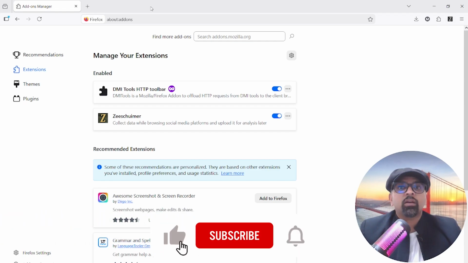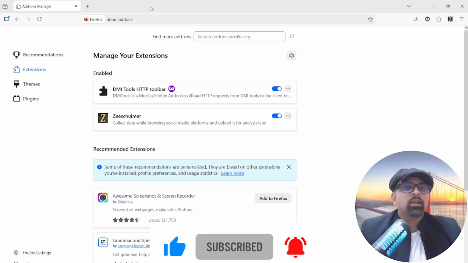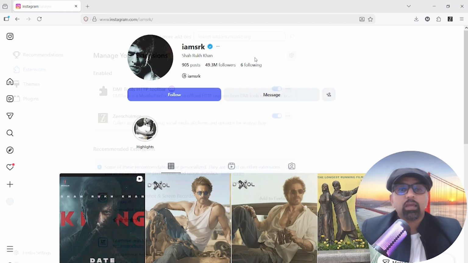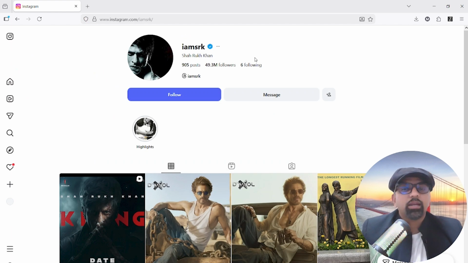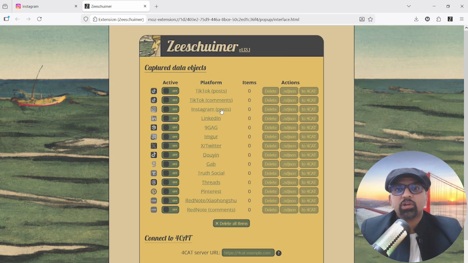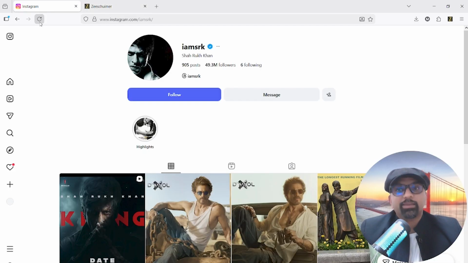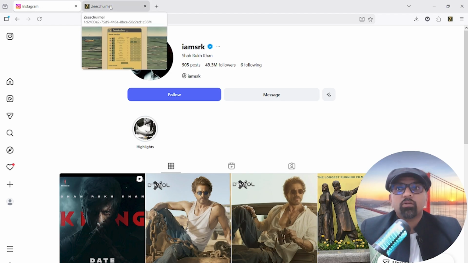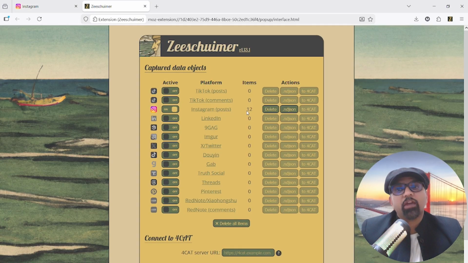Now open Instagram inside Mozilla Firefox and log in with your regular credentials. I'm logged in with my credentials and I have opened a profile of Shah Rukh Khan, which is a famous celebrity. The next step that you should do is open this add-on. Here you will find Instagram post, hit on and go back to Instagram, refresh it. You will see the same profile, right? And if you go back to this add-on, you will see 12 posts have been already saved.